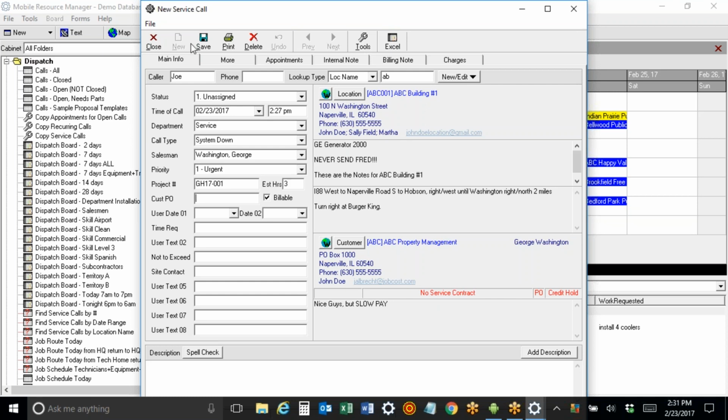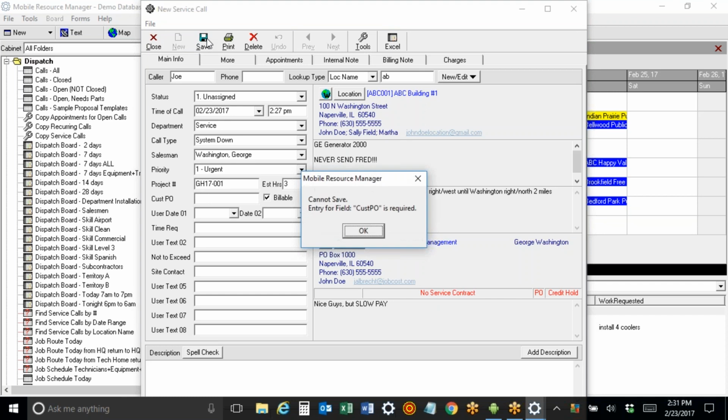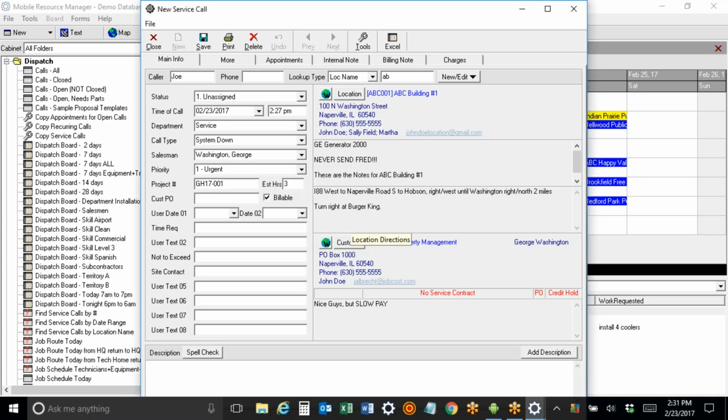Customer PO. If I tried to save this without putting something in that box, it won't let me. Okay, cannot save, PO is required. So here, now I could fake it out and put in, you know, Joe 123. Well, that's a PO. It'll accept it. You can mark whether the call's billable. You've got some date fields. Maybe there's a requested date or a due date or a deadline date. Okay, you could have requested time, not to exceed. Maybe they're giving you a budget on, you know, not to exceed $1,000.